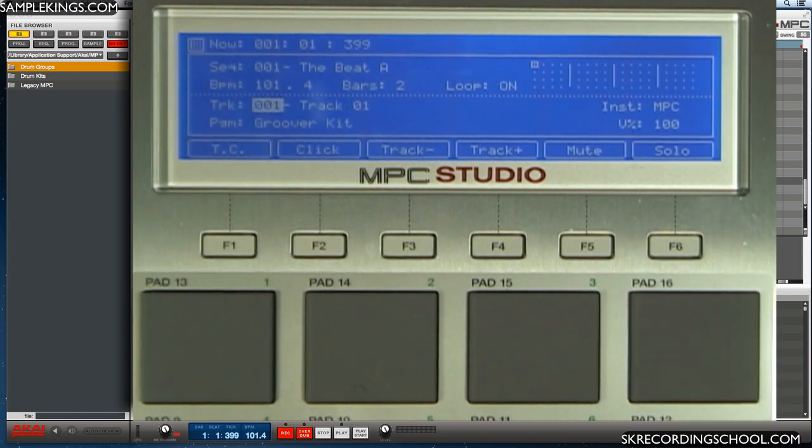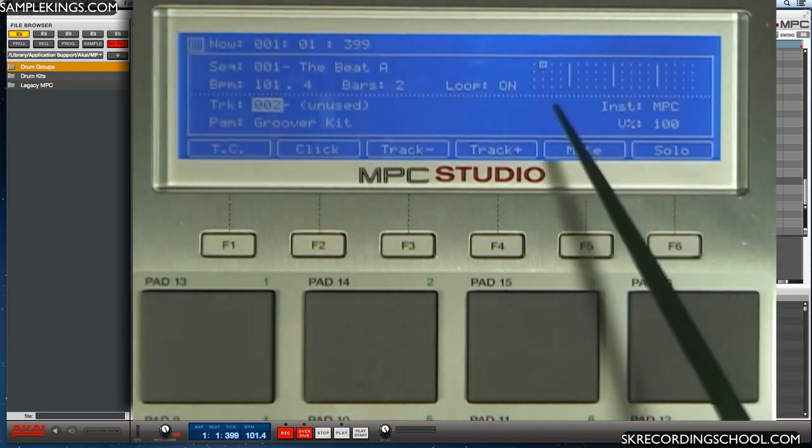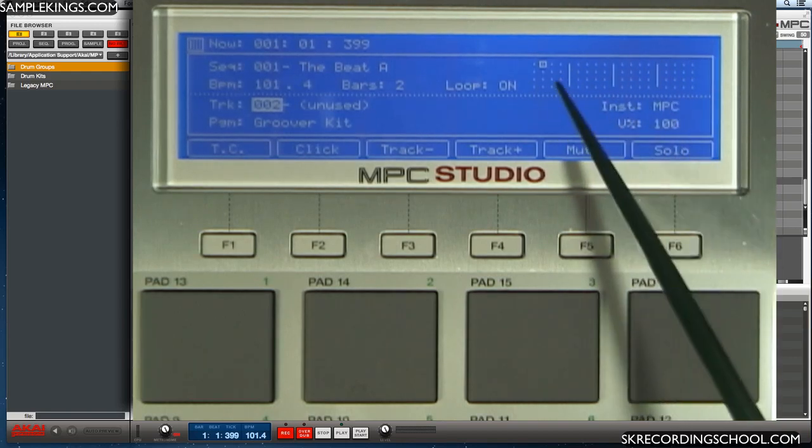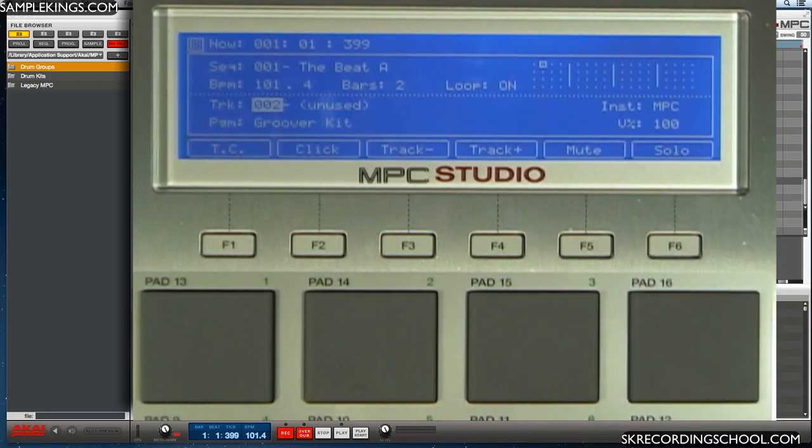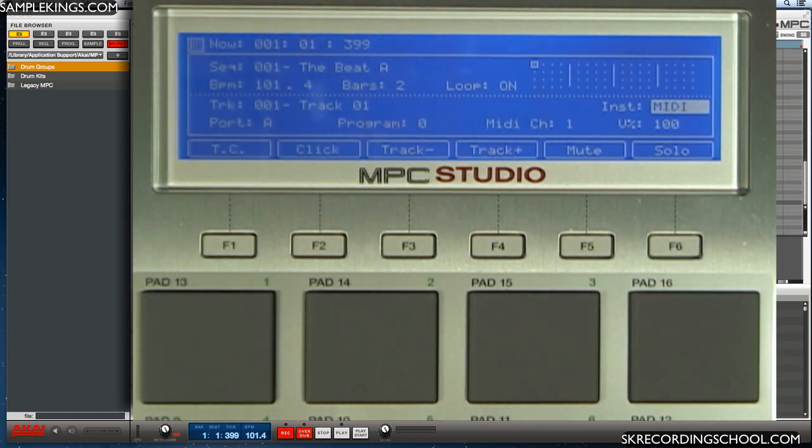Now you notice when I do change the tracks that you'll see them change here in this little diagram right here, next to loop on. Let's go to the next track. So you keep going to these tracks, you'll notice that it changes here. Also have instrument. Could be MIDI or plugin.